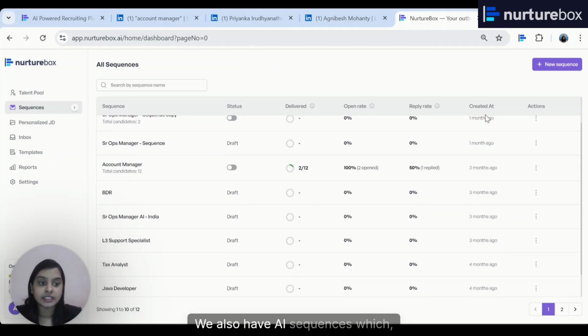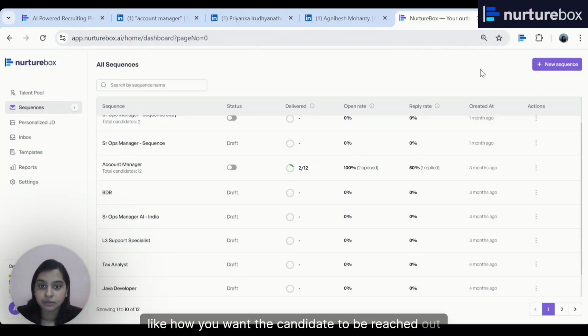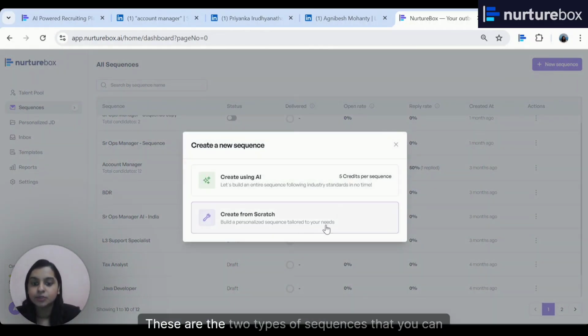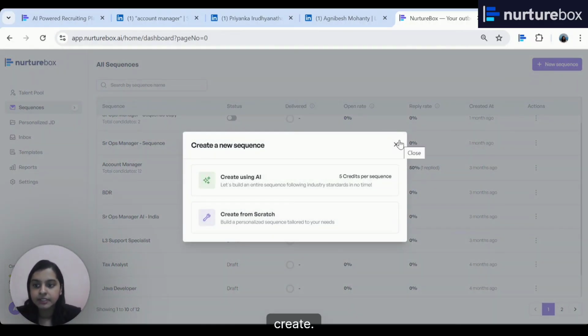We also have AI sequences, which also work in a similar way, right? You go ahead and give the JD, and you also give basic details like how you want the candidate to be reached out to, what tone to be used, and what kind of sequence you want to create, and the AI will work its magic, right? These are the two types of sequences that you can create.